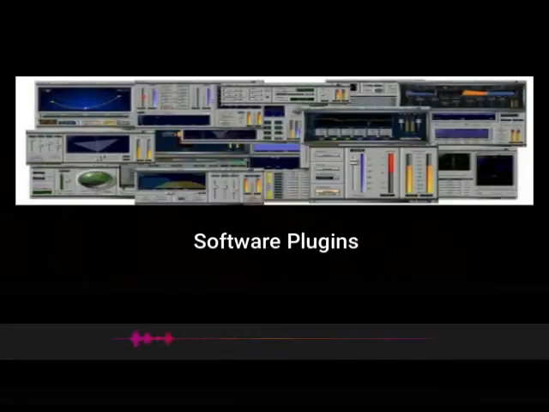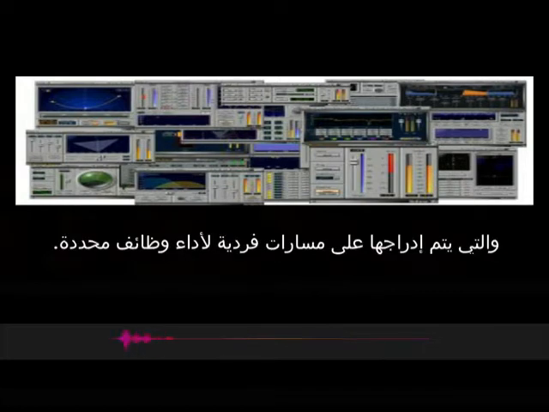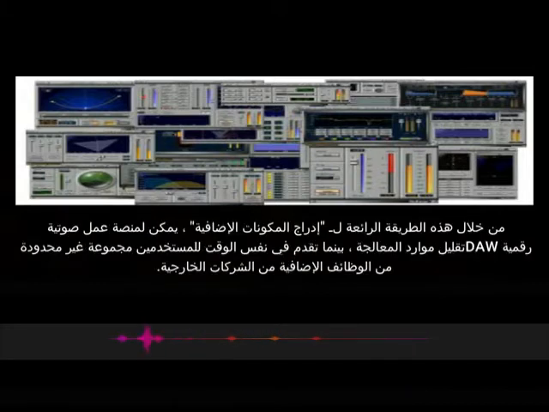Up next, software plugins. Within every DAW exist dozens of other integrated programs known as plugins, which are inserted on individual tracks to perform specific jobs. Through this brilliant method of plugin insertion, DAWs can minimize processing resources, while at the same time offering users an unlimited selection of add-ons from third-party companies. Up next, we'll cover the most common types of plugins, and how they're used.